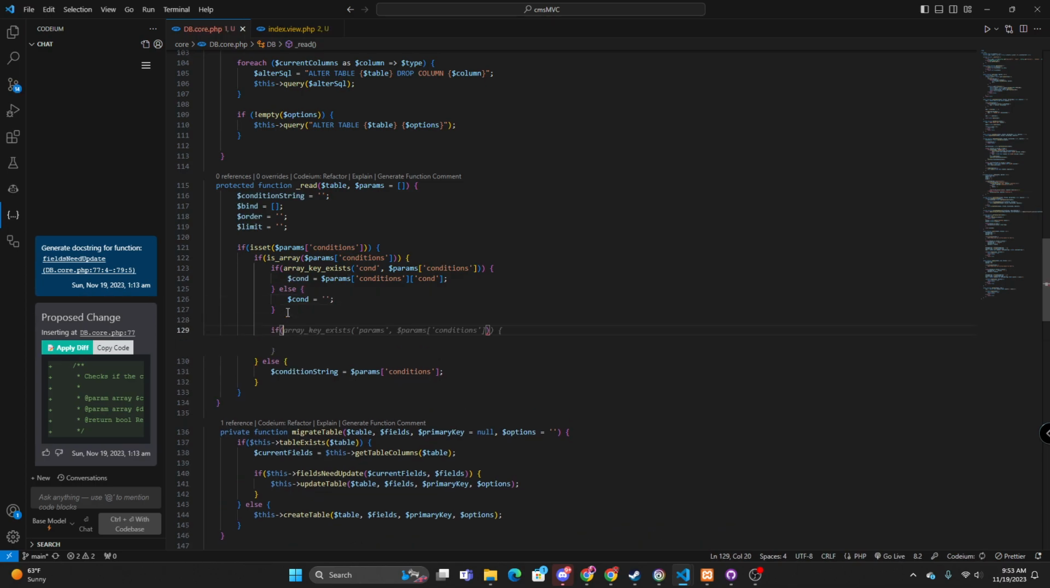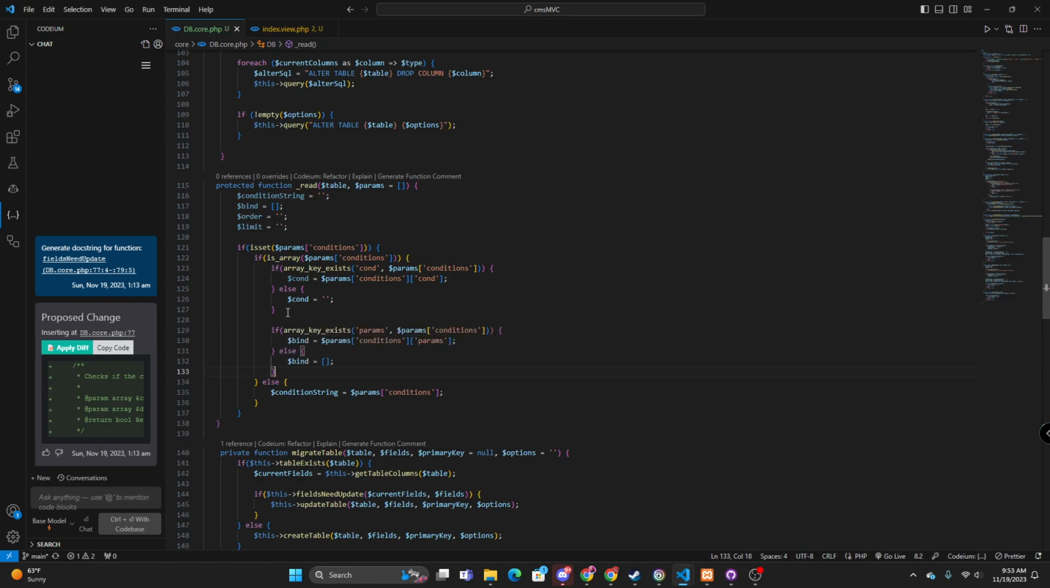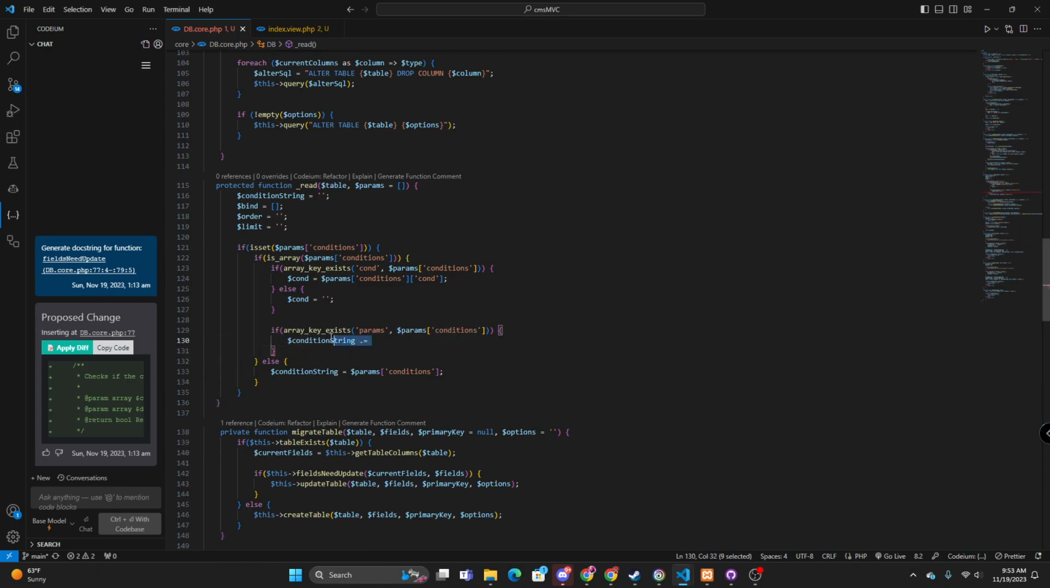And then we're going to say if an array key exists params. No, we don't want to say bind. We're going to say that $condition string equals. Ooh, actually, no, we need to do a foreach loop here. And then else $condition string. Well, actually, we don't need an else because our condition string will never be completely empty. So we don't have to do an else. But we do need a foreach loop.